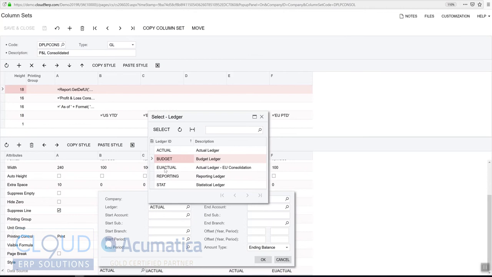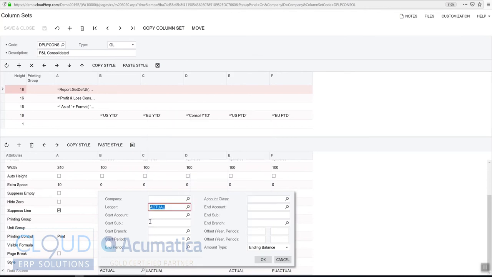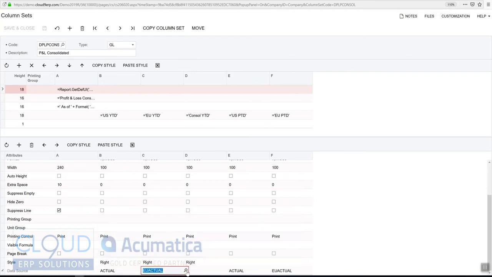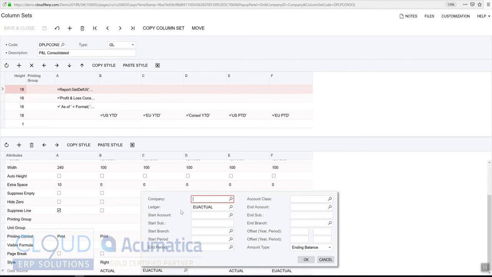And then lastly, we also have a concept called allocations. Again, we won't go into detail about how GL allocations work, but GL allocations allow us to take data from one ledger and bring it into another ledger, among other features as well. So you can see again, this particular column is using this ledger and providing the ending balance, and this particular column is using this ledger with an ending balance.